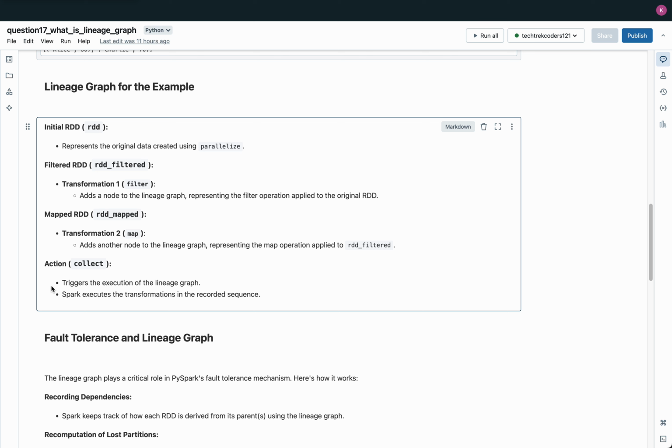This step by step process illustrates how Spark builds and executes a lineage graph. By deferring computation until an action is called, Spark optimizes execution, minimizes redundant processing, and ensures fault tolerance by maintaining a detailed record of transformations and their dependencies. If any partition of the data is lost, the lineage graph allows Spark to recompute only the affected partitions, making the framework both efficient and resilient.